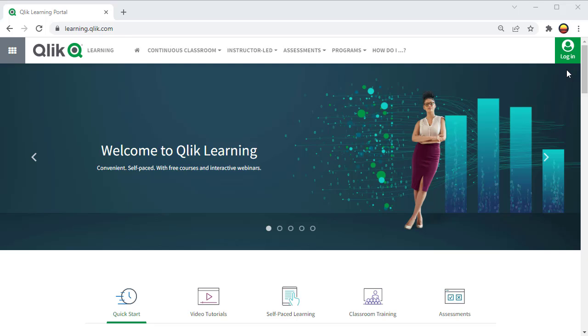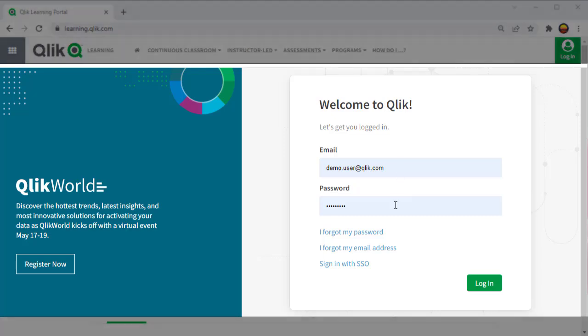When you first access the Qlik Learning Portal, be sure to log in with your Qlik account. This way, you can track the progress of each course completion. Locate and click on the Login button at the upper right-hand corner. Next, you will need to enter the email address and password associated with your Qlik account.